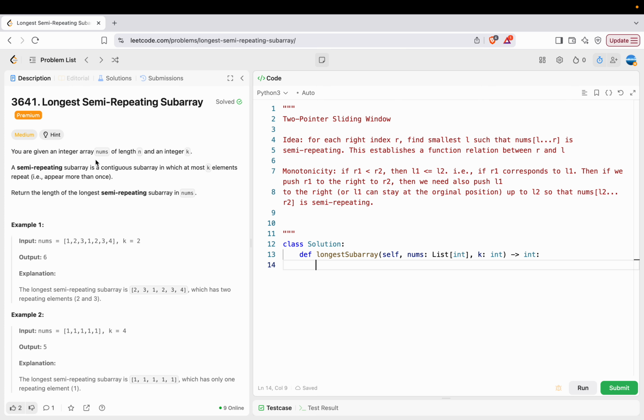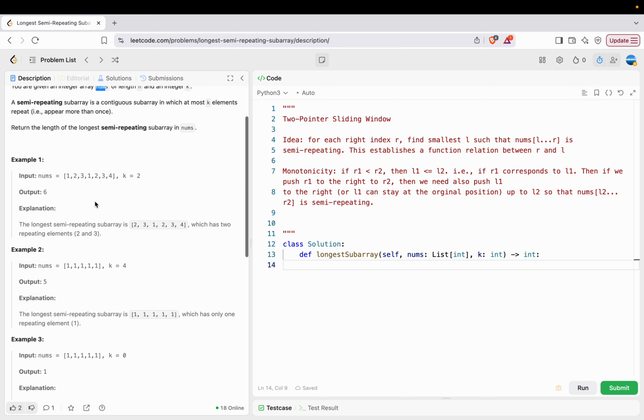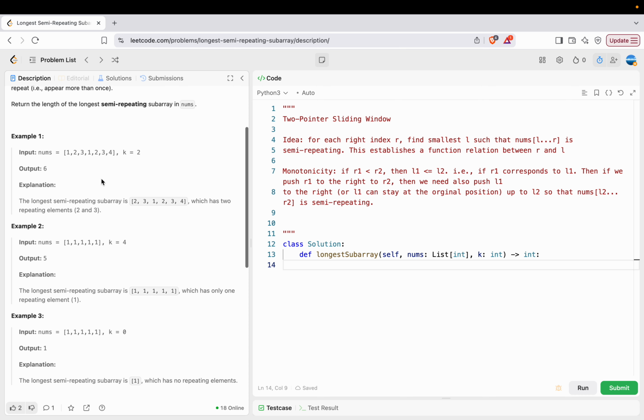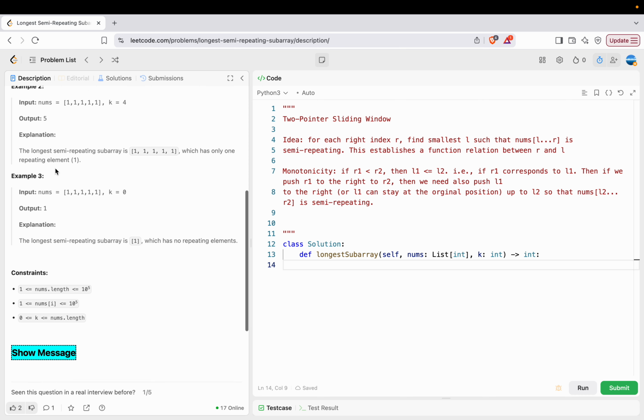We are given an integer array called nums of length n and an integer k. A semi-repeating subarray is a contiguous subarray in which at most k elements repeat. We want to find the length of the longest such subarray in nums. If you look at example 1, the length is 6, which is also the longest.